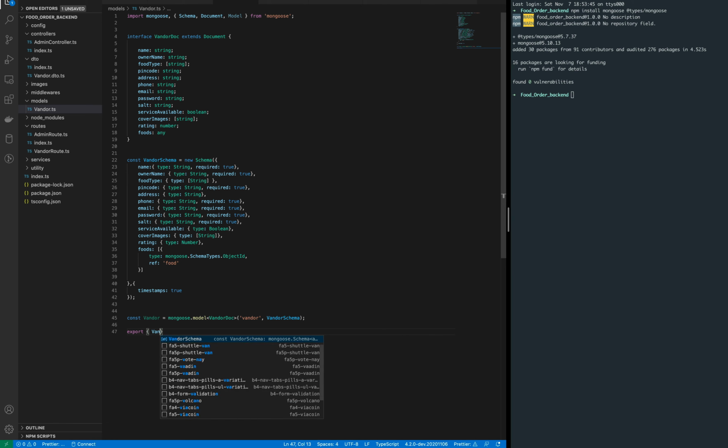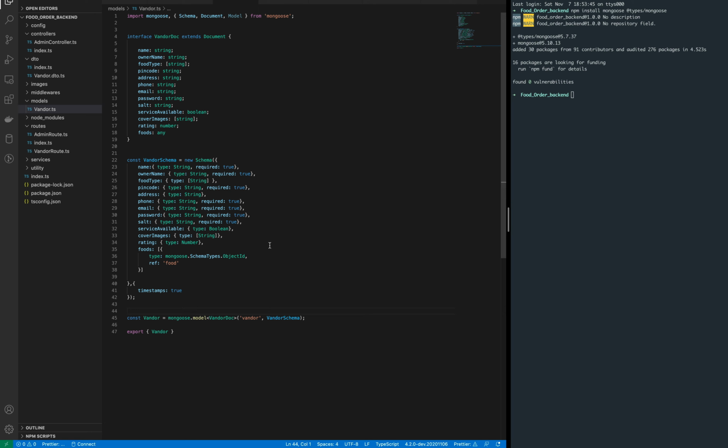Okay, now we will export our model here. Vendor only, that's vendor. We can just comment this out here, and this we can also comment out. Let's see whether it is creating properly or not. First of all, we need to create one index file here.